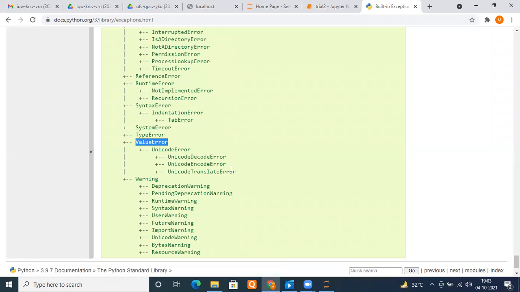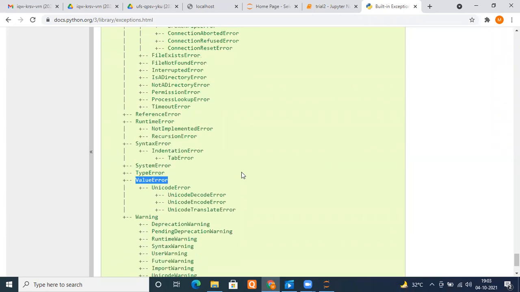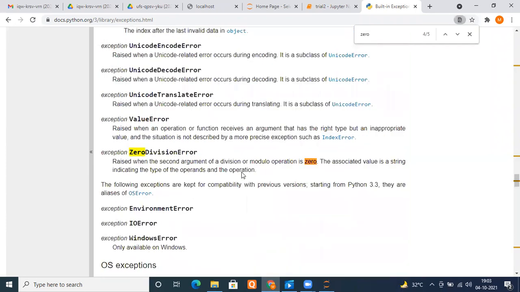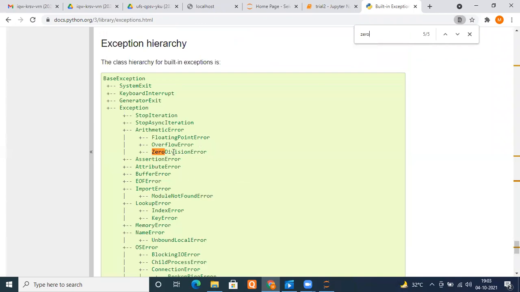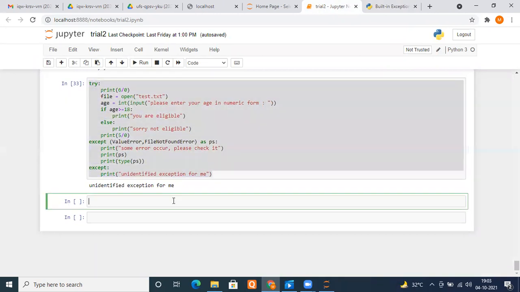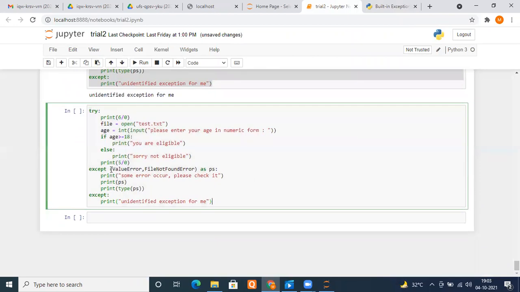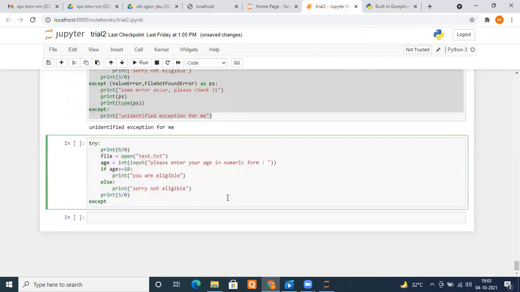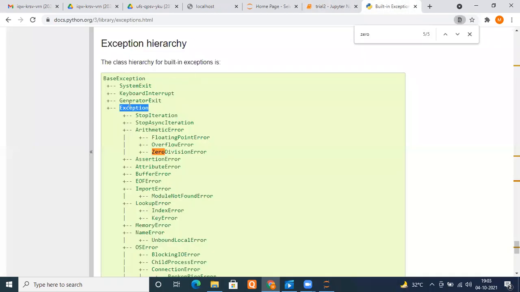It's not there. It should be here. I'm not able to find it. Let me press Control F, zero. Yes, it is there. ZeroDivisionError. Okay. So I know these are all under Exception. So what I can do, see, I removed all of these and typed except. Exception. Automatic. This was the parent class. Remember, this was the parent class under which all these come.